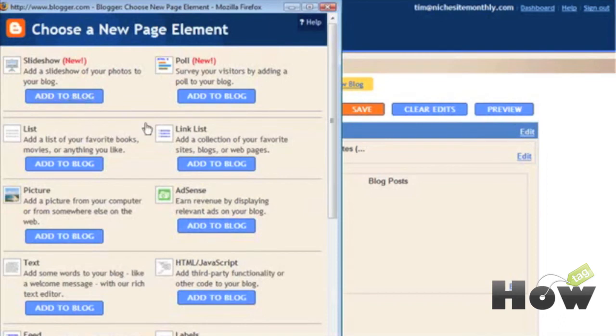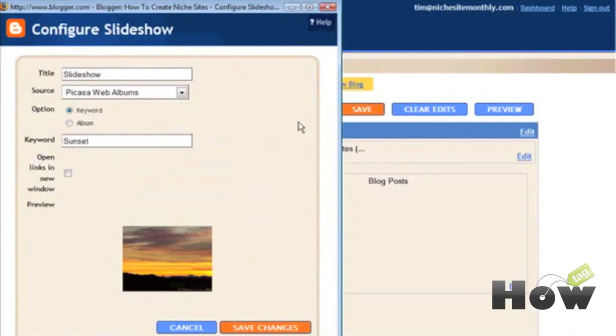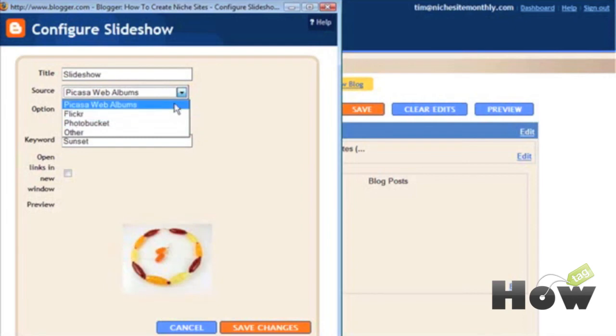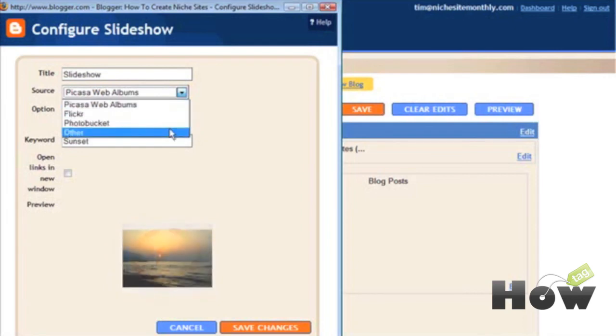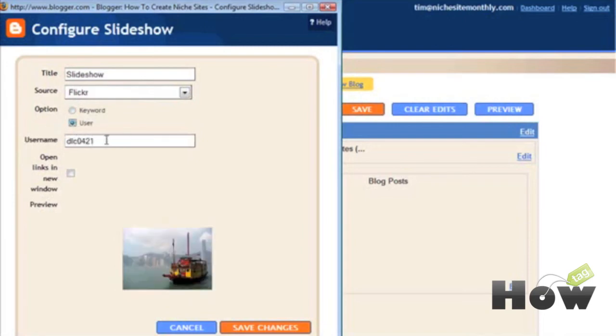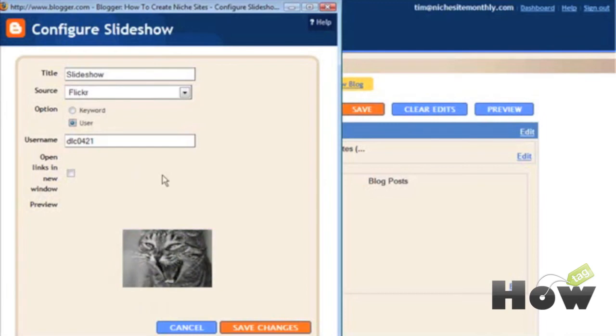slideshow. Let's just have a look at how this works. I'm not actually going to add it in this case, but I just want to show you how this works because it is kind of a neat feature. What this does is allow you to bring in slideshows from a number of sites: Flickr, PhotoBucket, Picasa, and even other. You can just set a feed up here. For instance, if we look at Flickr, if you have a user account at Flickr, you can just select user, put your username in here, and it will bring in all of your pictures and show it as a slideshow on your blog.